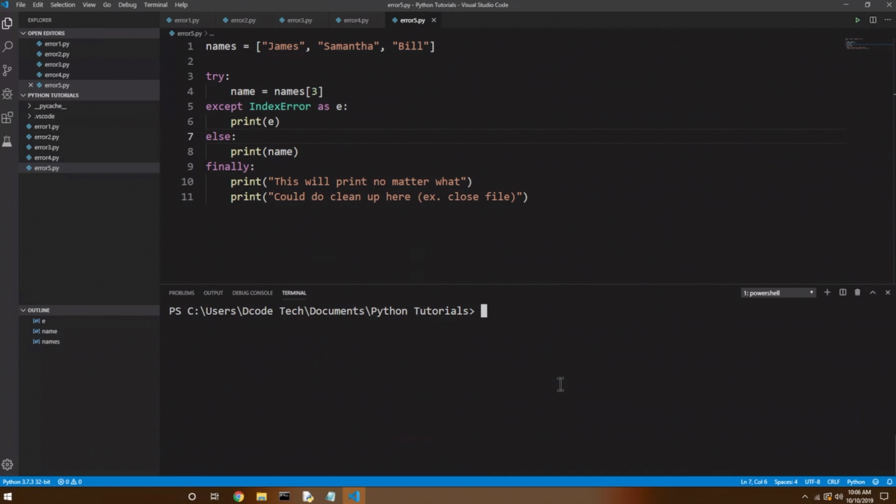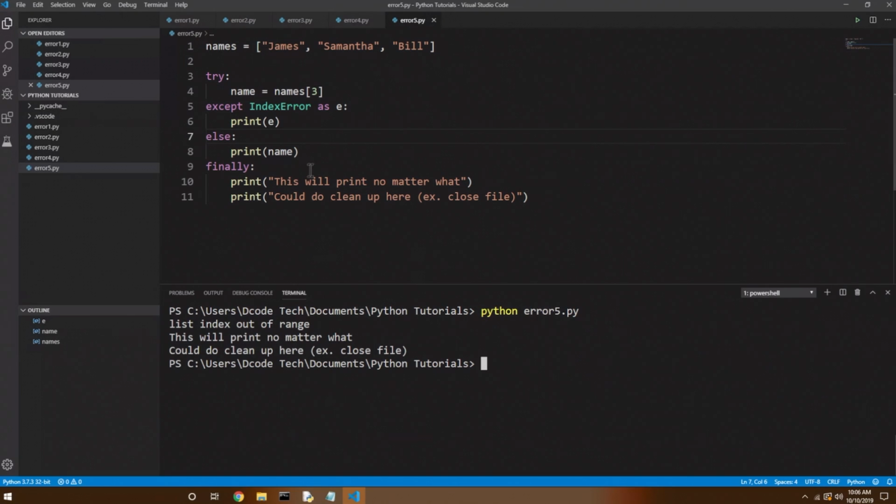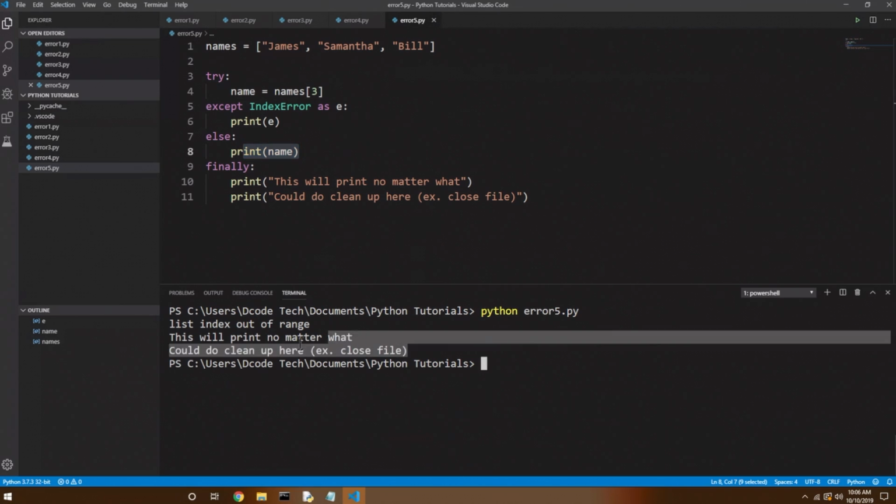So that's how finally is different from else. Else will only run if it didn't fail. Finally will run in either situation. So if I go ahead and run error5, you'll see we get an error because the list index is out of range. So the else does not run. It does not print the name because else only runs if it doesn't fail. And then we get the prints from the finally printed out in the console as well.